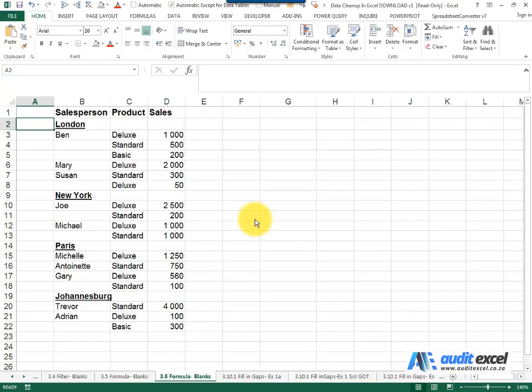In this example, we've got a slightly different situation. So we still have these gaps here, which we clearly need to fill in, but now there's some useful information and it's no longer stored over here, but it seems to be in the same column over here. So we need to somehow get Excel to know that this London applies to all of those, New York applies to all of those, etc. So we can do that by making use of an if function.